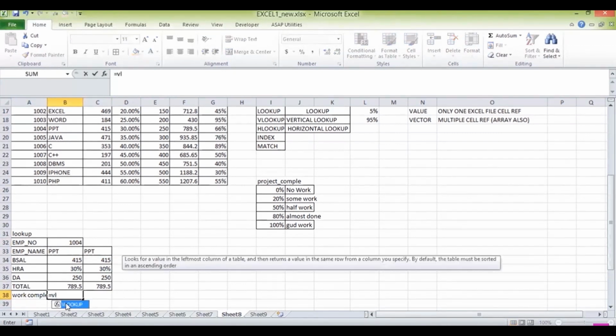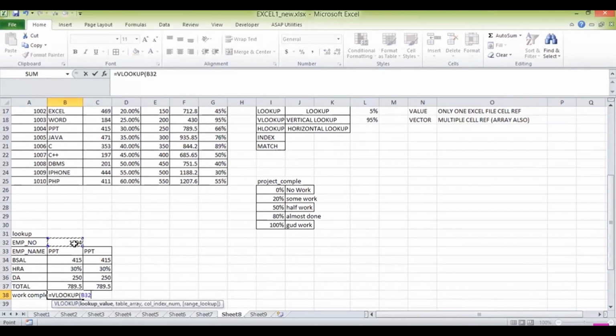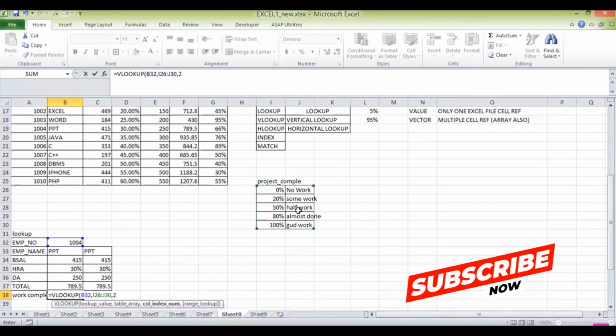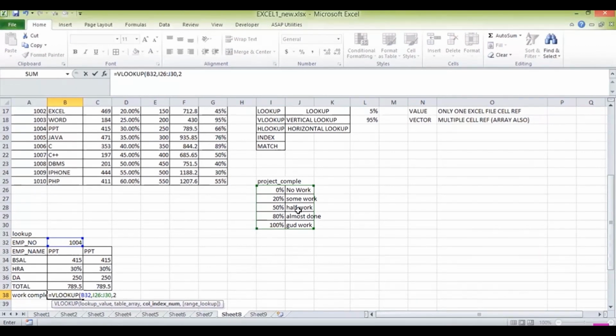We can use VLOOKUP. This is the lookup value. This is your table array. What is your column index number? This is the first column index number. This is the second column index number. The table always starts the value where you can use your range. Here my range is starting from this one. So this is the first column and this is the second column. Now the last is exact match, approximately match.